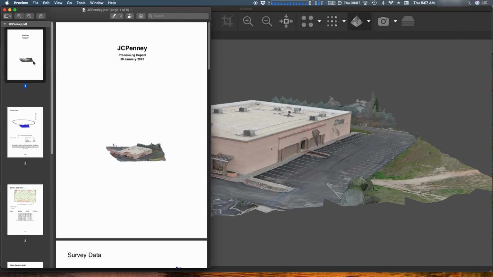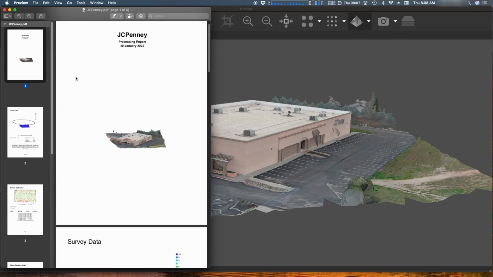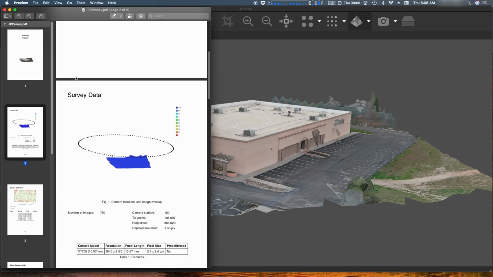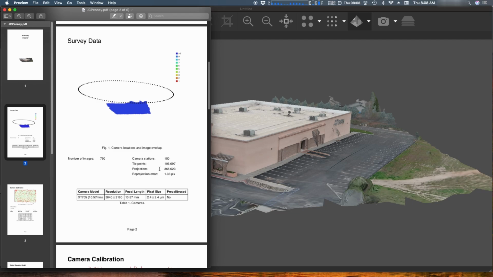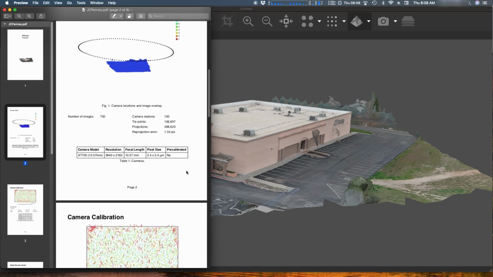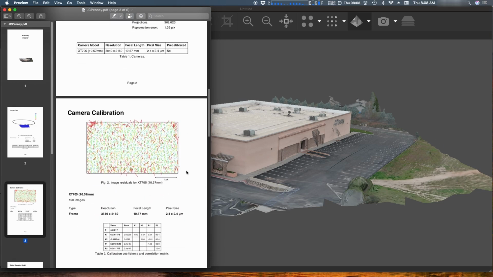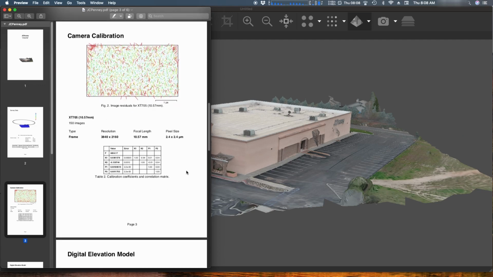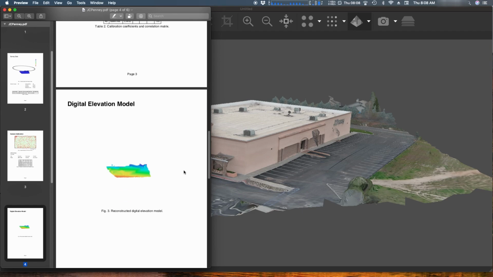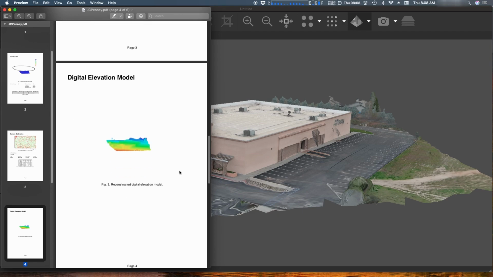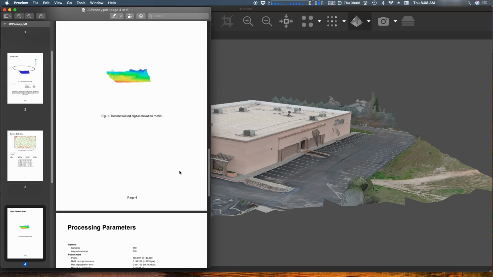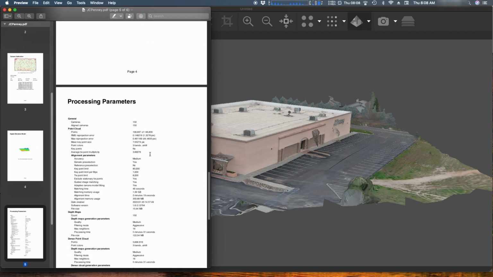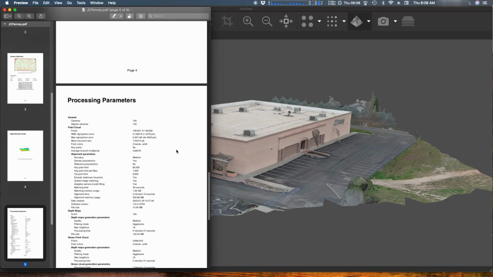So another thing we could do is create a report. So we generate a report, the JCPenney report, and it gives all the data, how many point clouds, how many photographs, all the data is in the report. So if you had to give this to somebody, you could send them a PDF file with the information on how many angles were taken, camera calibration, digital elevation model, parameters. So it came out pretty good.